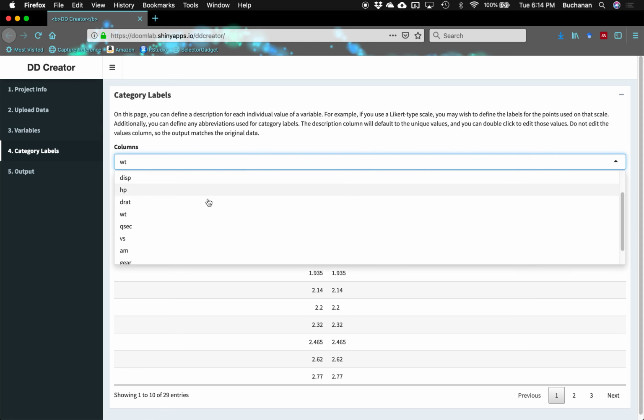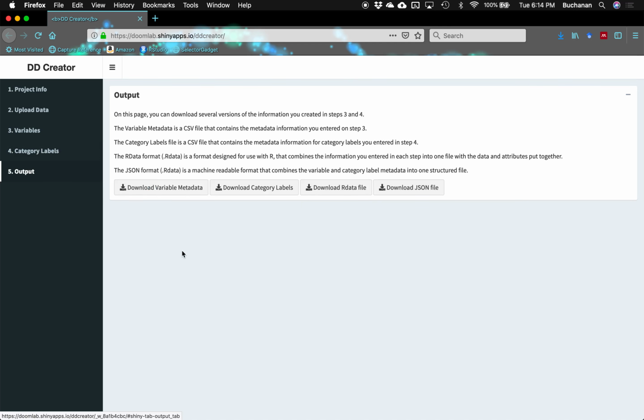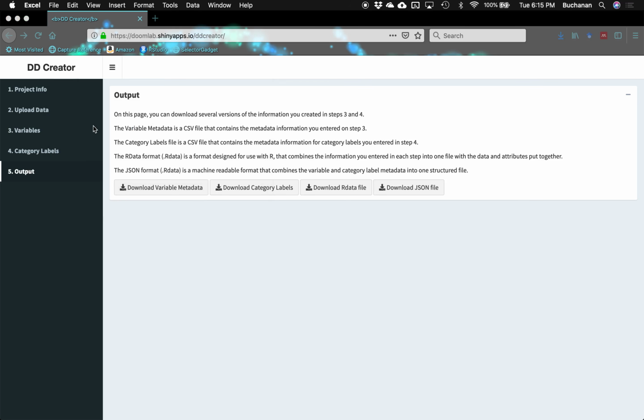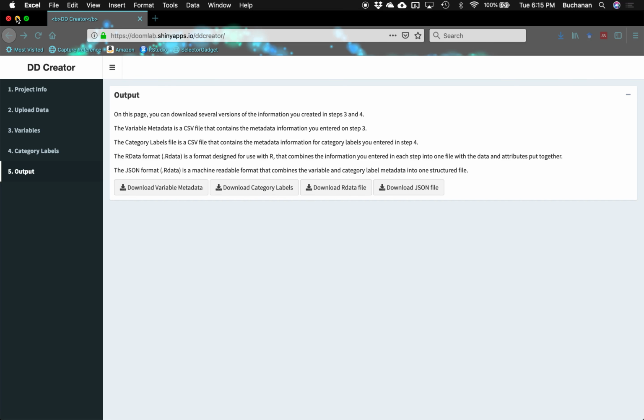Once you are satisfied that you have done all of this and clicked through each one, if necessary, you can come over here to the output page. The variable metadata is a CSV file. Okay, and the way that these save is the name of the data set, metadata, and then the date in ISO format. So let's look at that one. And here I could go back and edit these if I found some typos, right? So it saves it as a CSV file of that table that we were looking at.